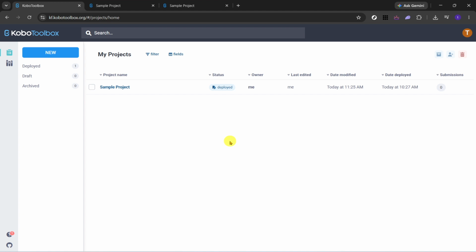To begin, open KoboToolbox and make sure you are on the project's homepage. This is where all of your available projects are listed, and it's the starting point for finding the project you want to duplicate. If you manage many forms, it can help to take a moment and confirm you're selecting the correct one before moving forward.